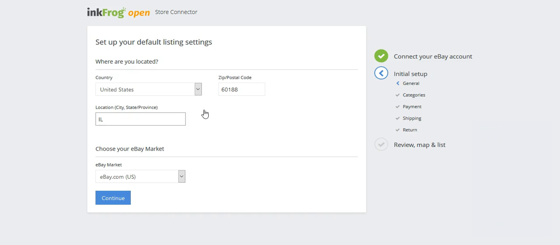First, set up your default listing settings. Enter your country, your postal code, your location, then choose your eBay market, and click Continue.